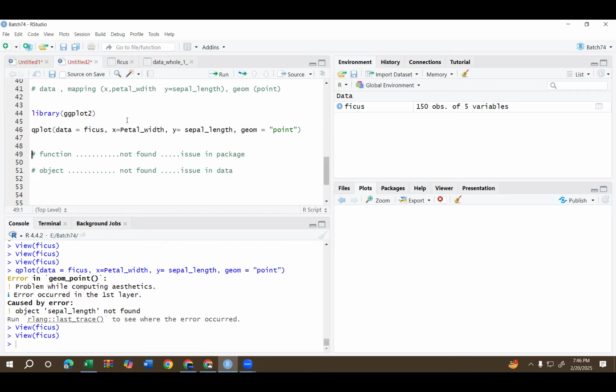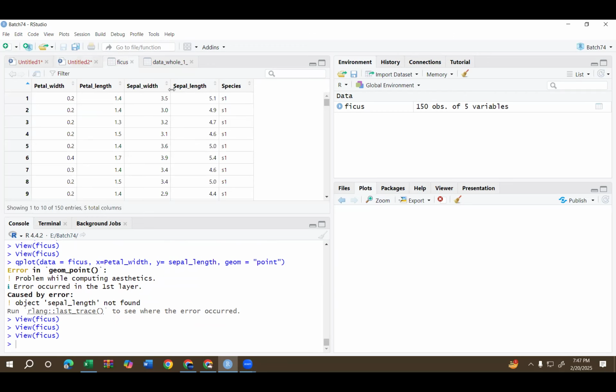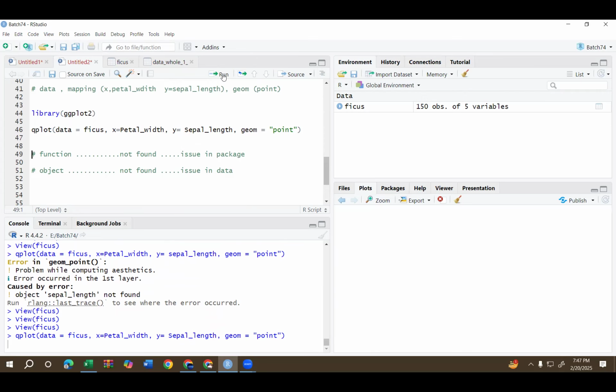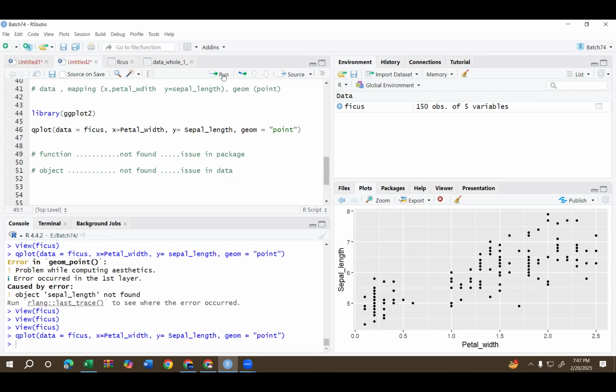Then you need to confirm upper and lower case letters. Select sepal. S is small in our script, but in the dataset S is capital. So type capital S and run this line. When you run this line, it will give you a plot. Now I get a plot. If you have done, please type plot or done.